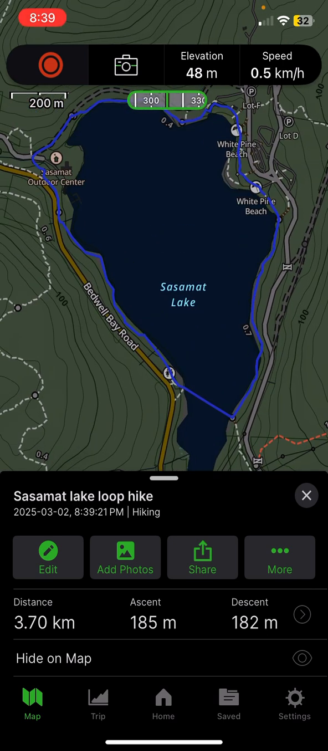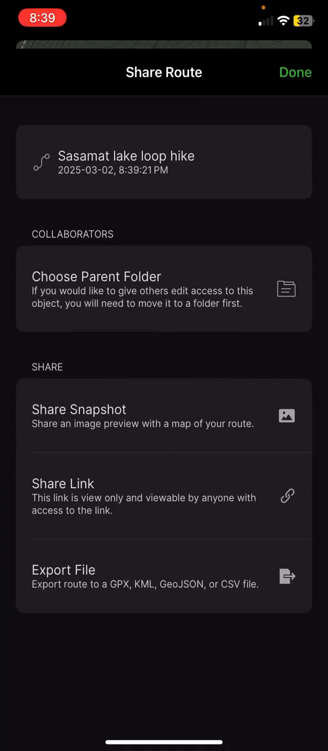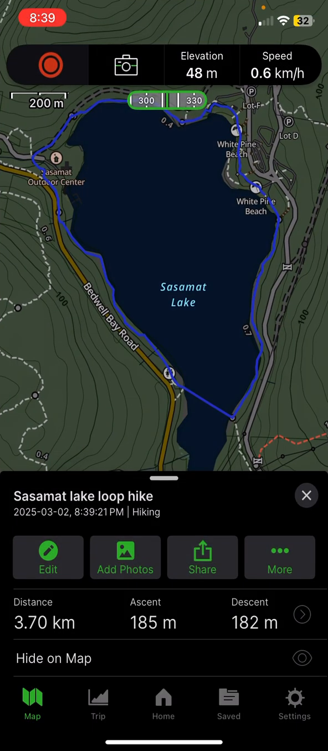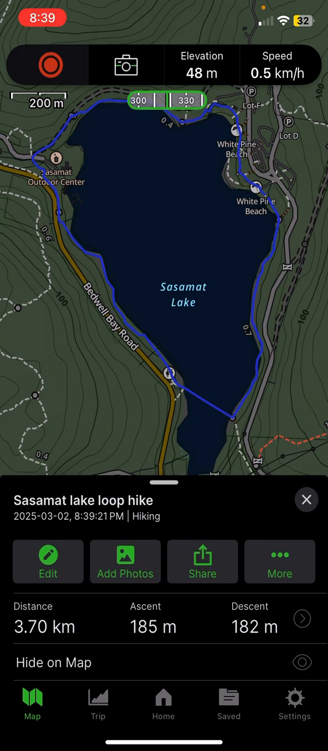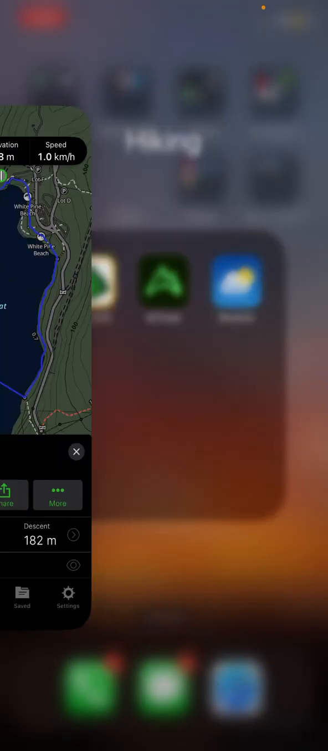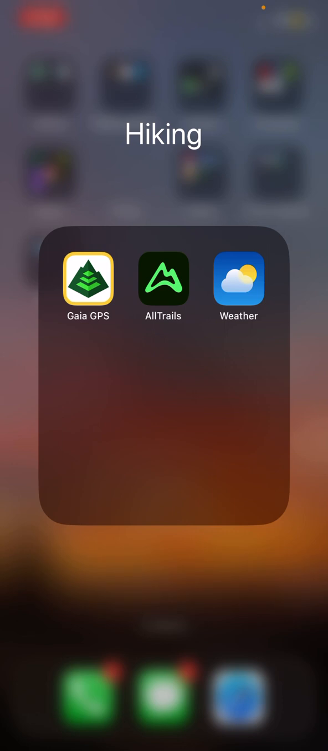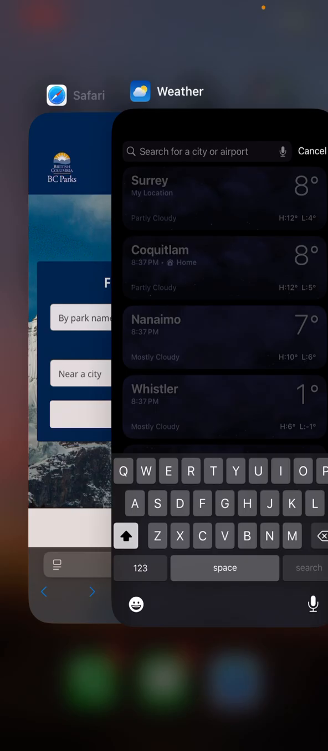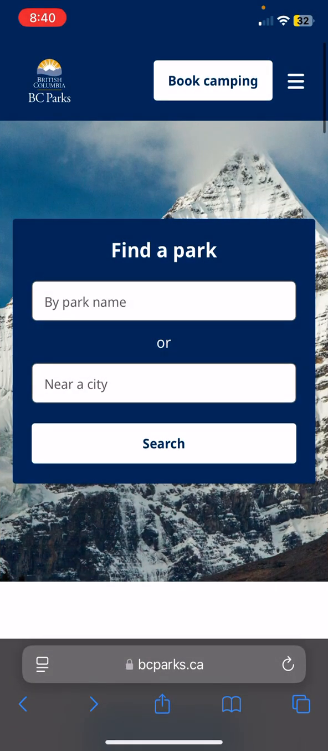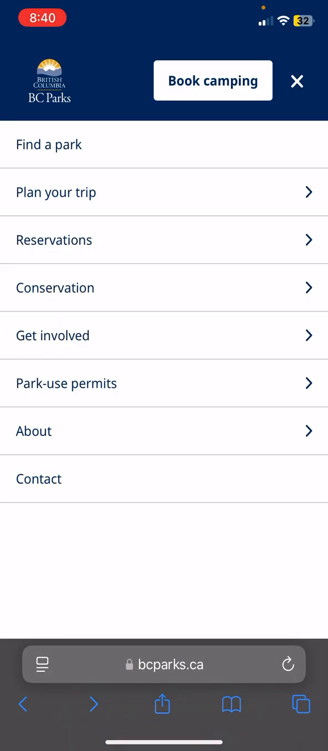You can share this with different people, maybe your parents if they want to know where you're going. You can take screenshots, you can see different information. So these are definitely some apps that I recommend: Gaia or All Trails, the weather apps, and BC Parks if you're ever planning to book camping trips or check wildfire bans.